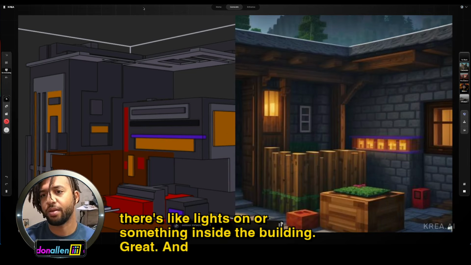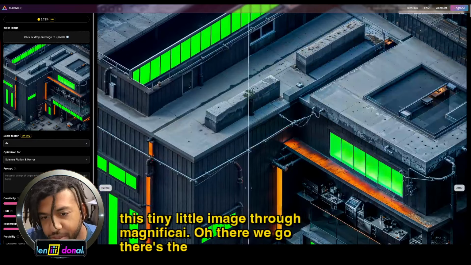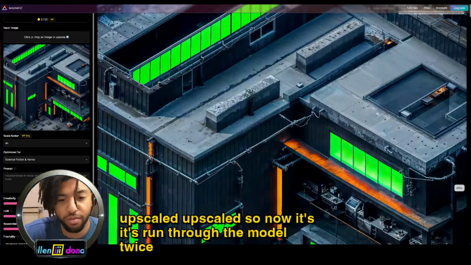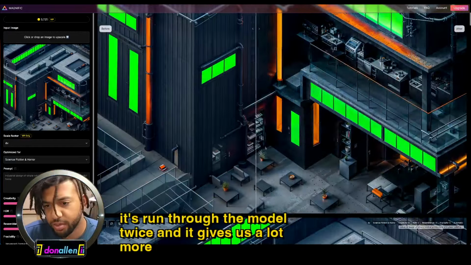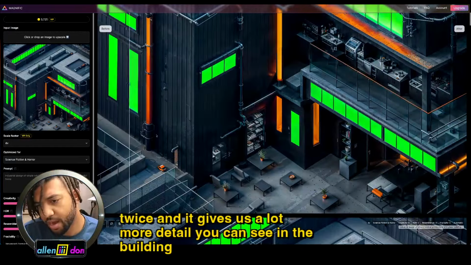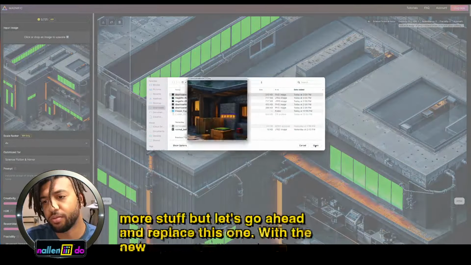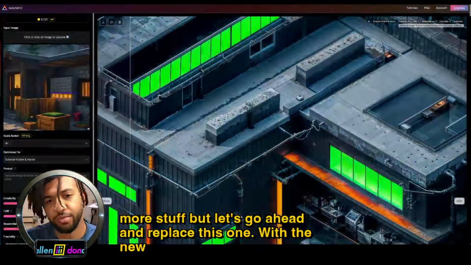There it is. And then we're going to run this tiny little image through Magnific AI. Oh, there we go. There's the AI upscaled. So now it's run through the model twice, and it gives us a lot more detail you can see in the building. They added a lot more stuff, but let's go ahead and replace this one with the new Minecraft image looking thing. And then I'm going to say Minecraft world.